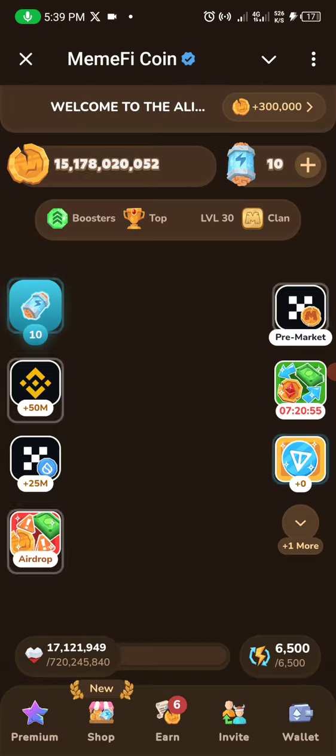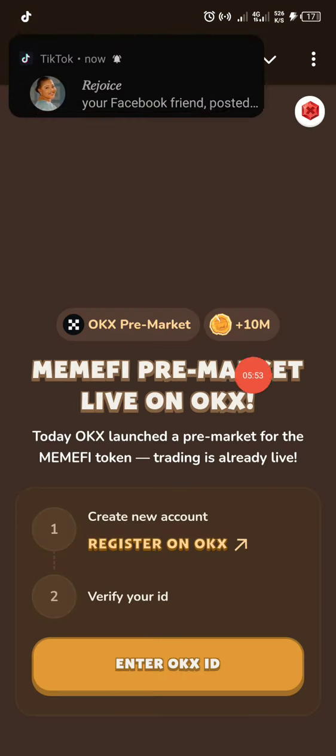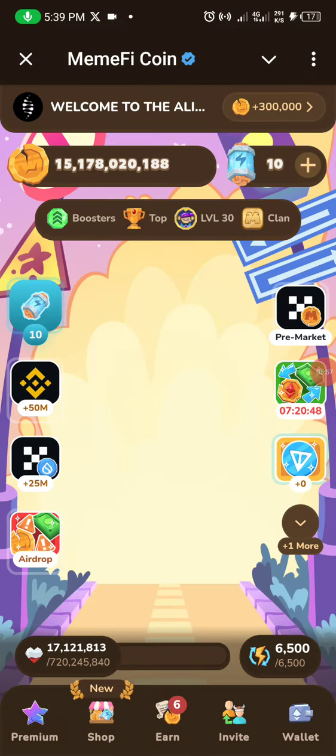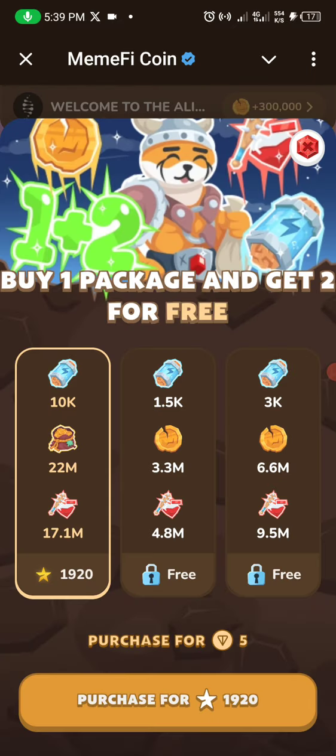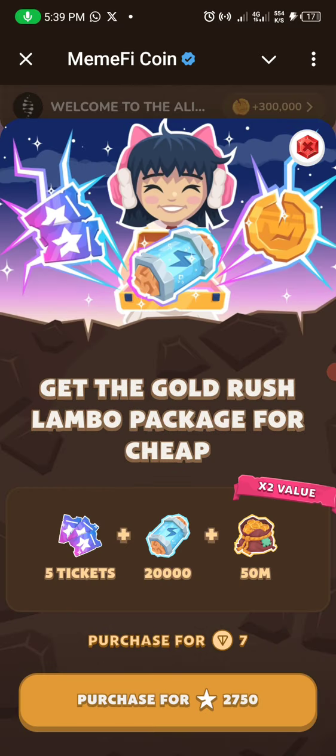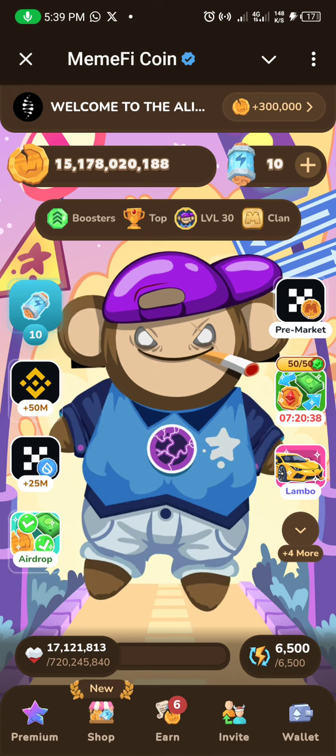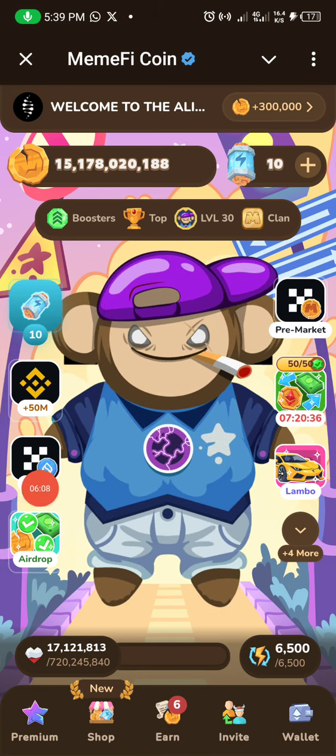All right, so the moment I open my bot, you can see Memefi pre-market live on OKX. This is not the one, right? So now let's close all of this. Let's go to, this is it, right? It's showing here. This is it. You can see the icon here.